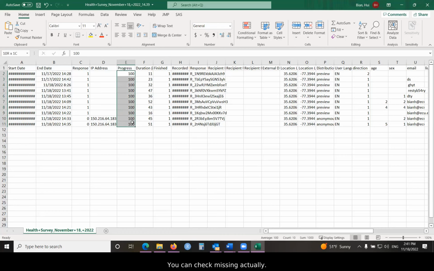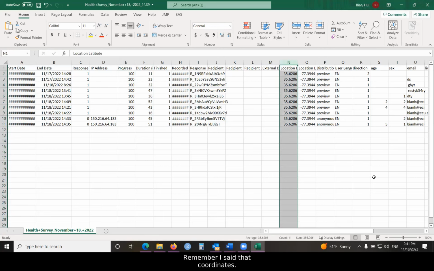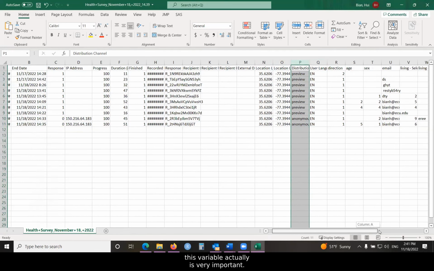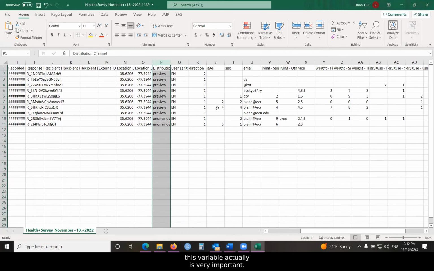You can check missing actually. So here that's the progress, 100%. Actually, 100 means percent. And also you get this, you see here, that's a location. Remember I said coordinates, no idea, location. So the distribution, this variable actually is very important.